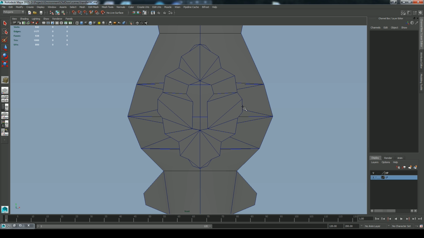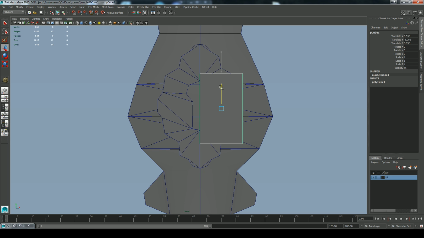For this lock, I need to rebuild the model, just this section, because that's all in triangles. It's going to be much easier just to quickly rebuild it than it is to actually try to turn the triangles into quads. Sometimes just rebuilding something is the quickest way.